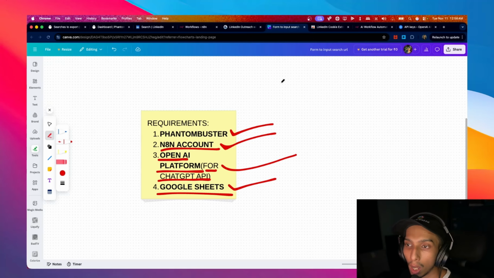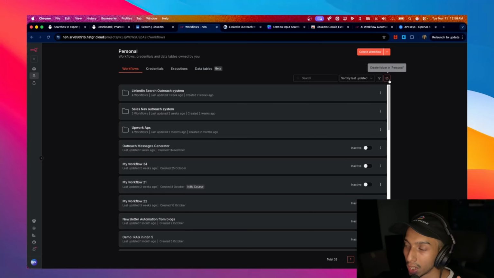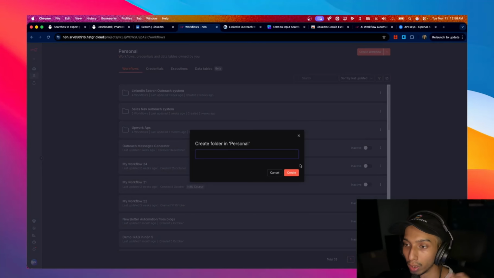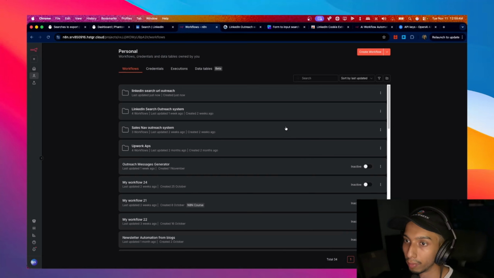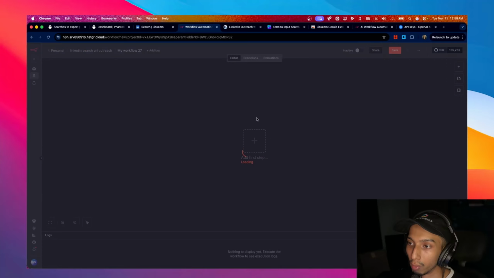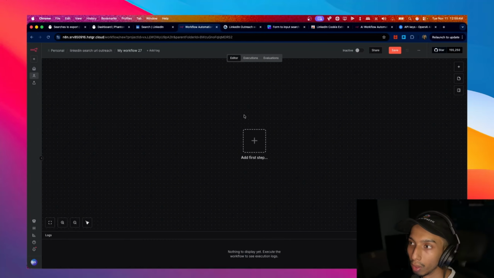So let's go to our n8n account and start building our workflows inside it. I'm on n8n right now, and the first thing I will do is create a folder to keep all our workflows organized. I'm just going to name it LinkedIn search URL outreach. This is my folder name. I will go inside this folder and click on create workflow. For the first workflow, we are going to create the one which will help us scrape the different leads from a search URL.